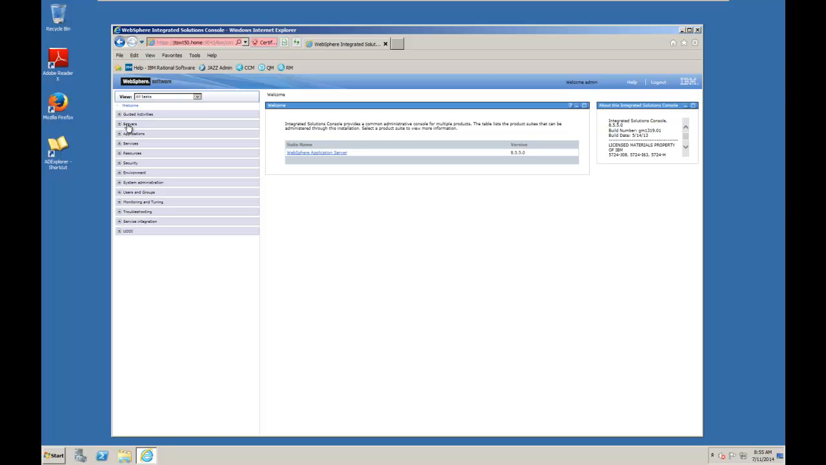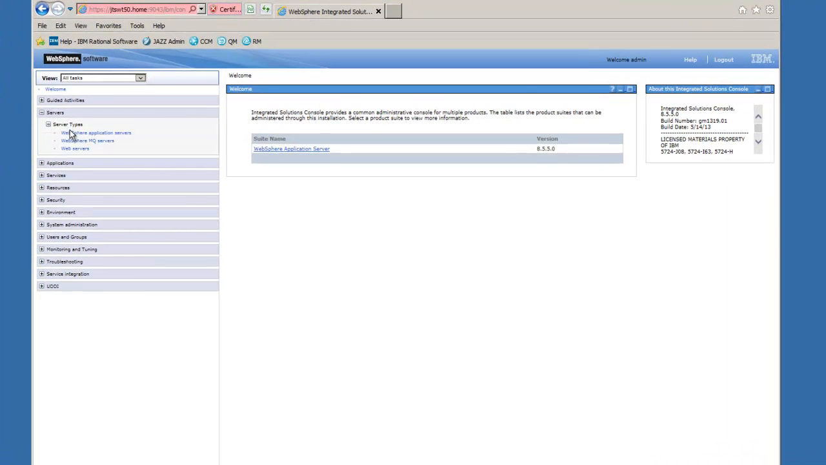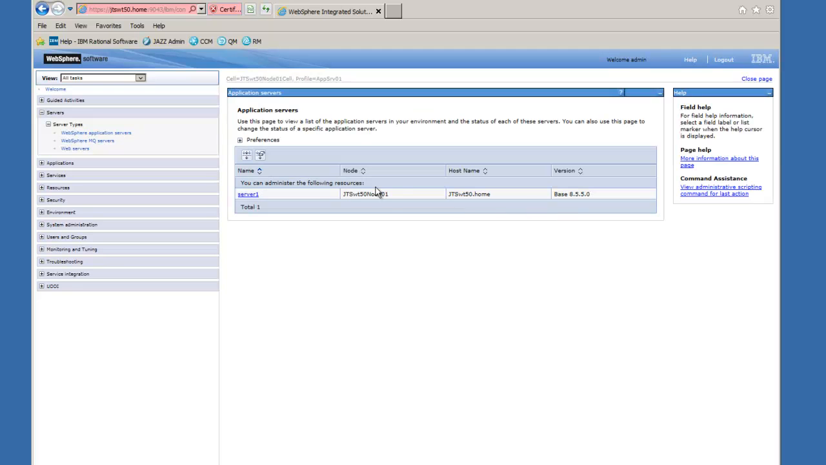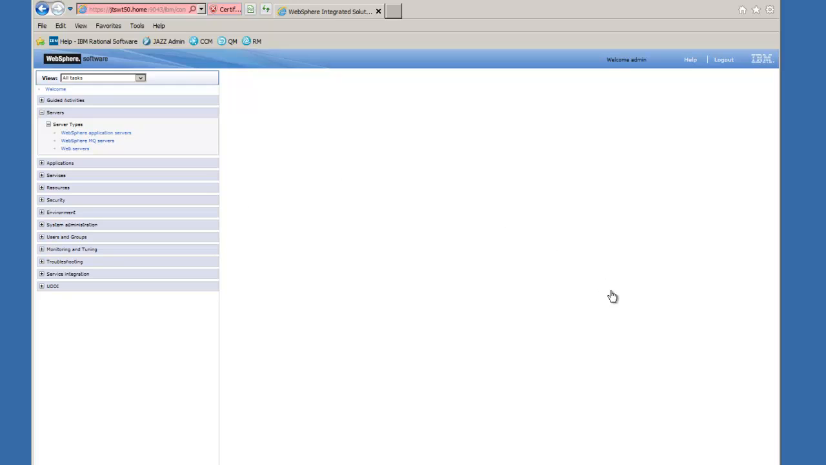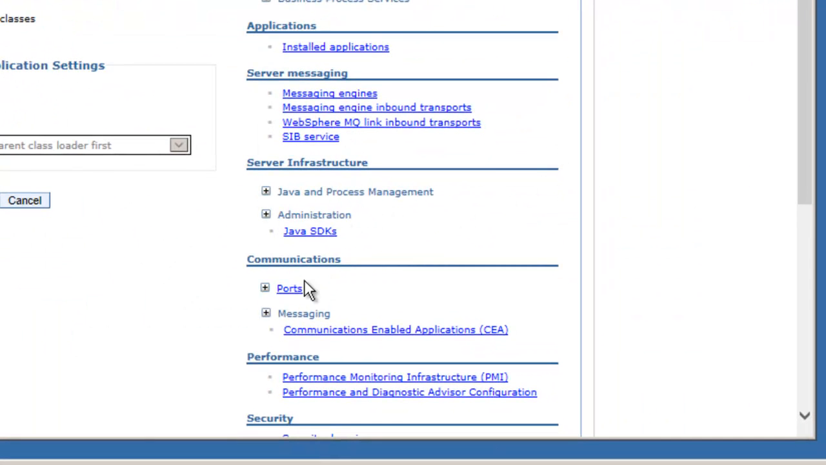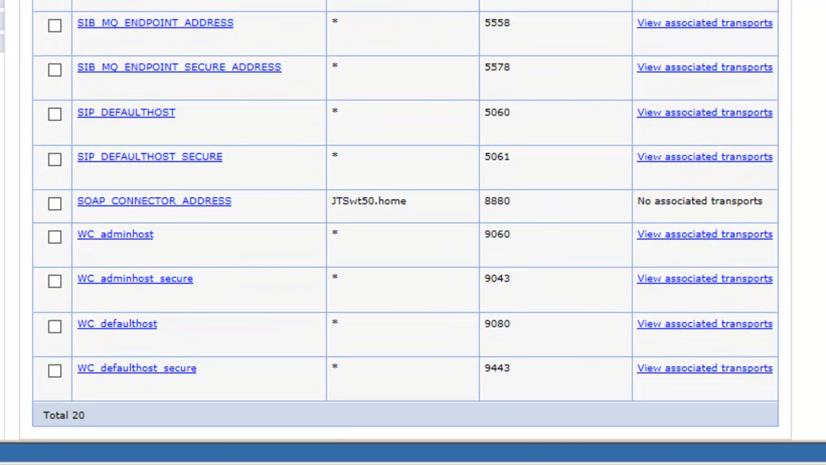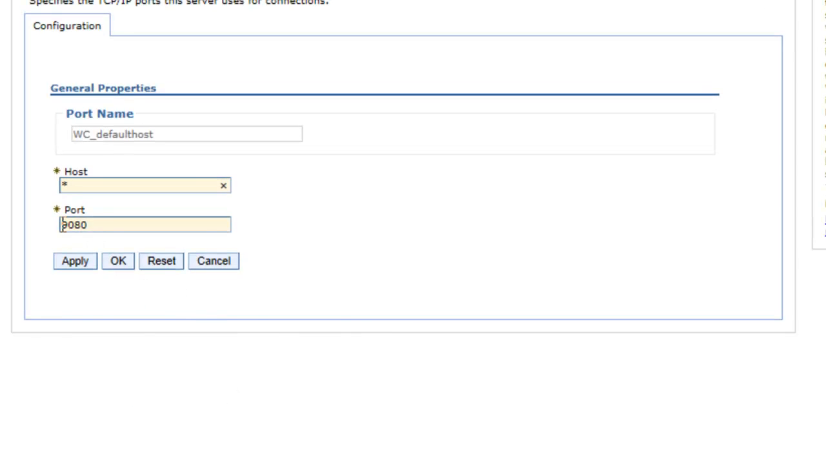go to servers, server types, WebSphere application server, server 1, ports, scroll to the bottom, and change the default host and default host secure to the standard internet ports, 80 and 443.